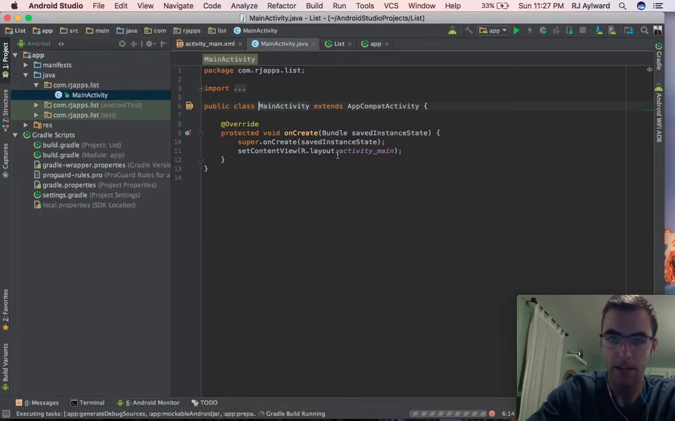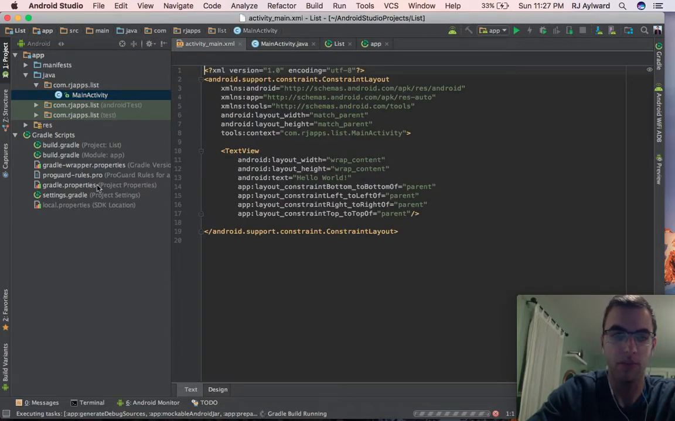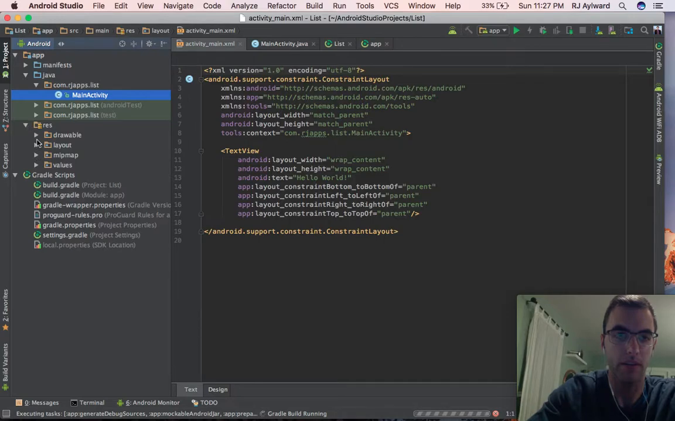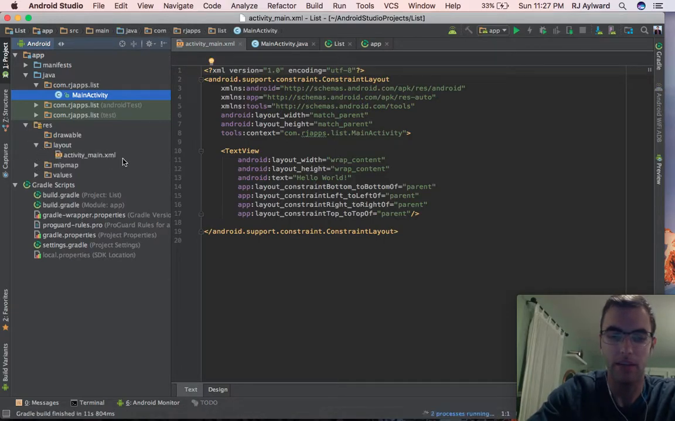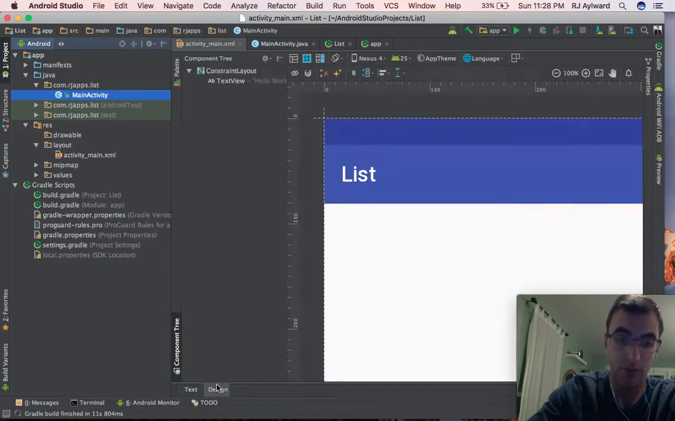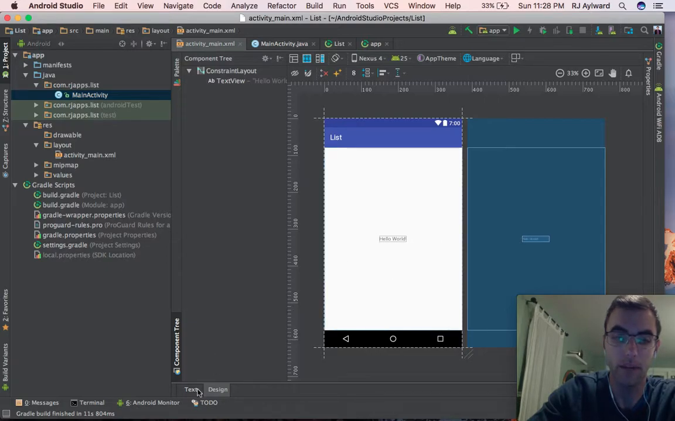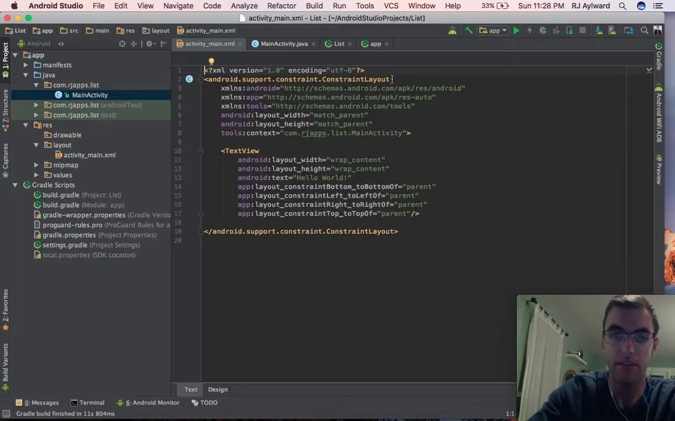If we go into our main activity class and we jump to our layout class, or we go here on the side to the layouts, I use Command B to jump in. And if you want to see more of the cool shortcuts in Android Studio, check out my shortcuts video. Right now it's just rendering a text view in the center of a constraint layout.